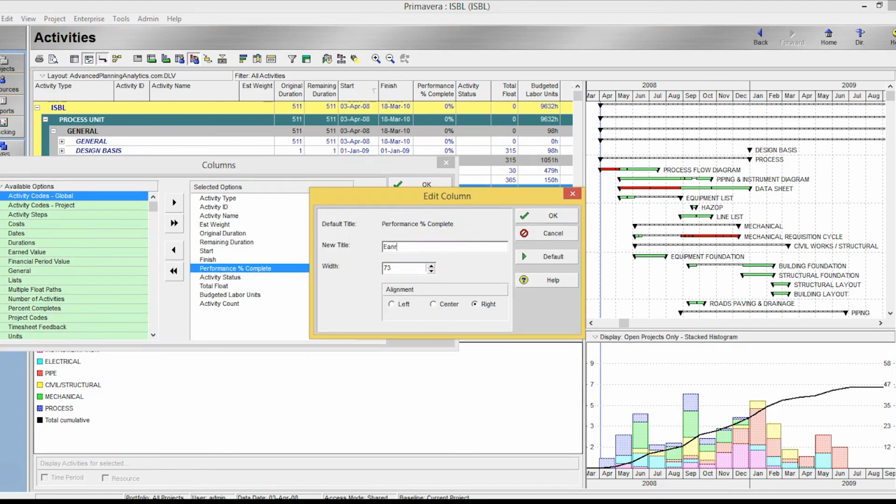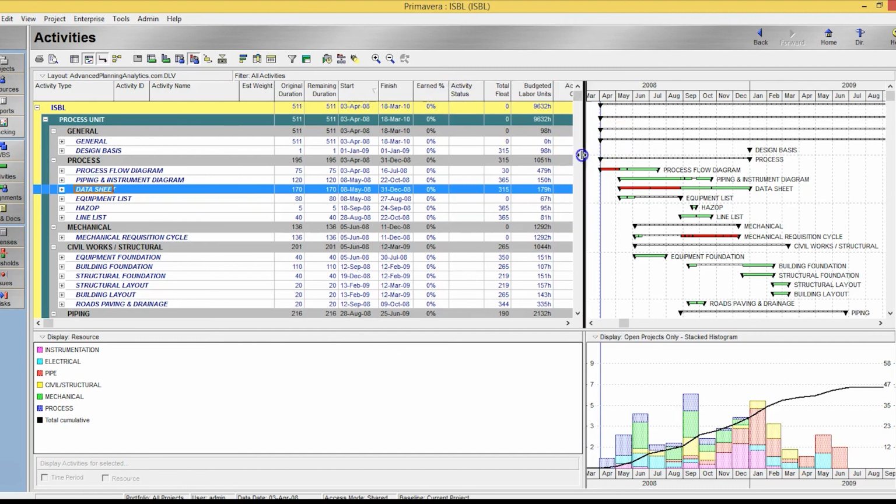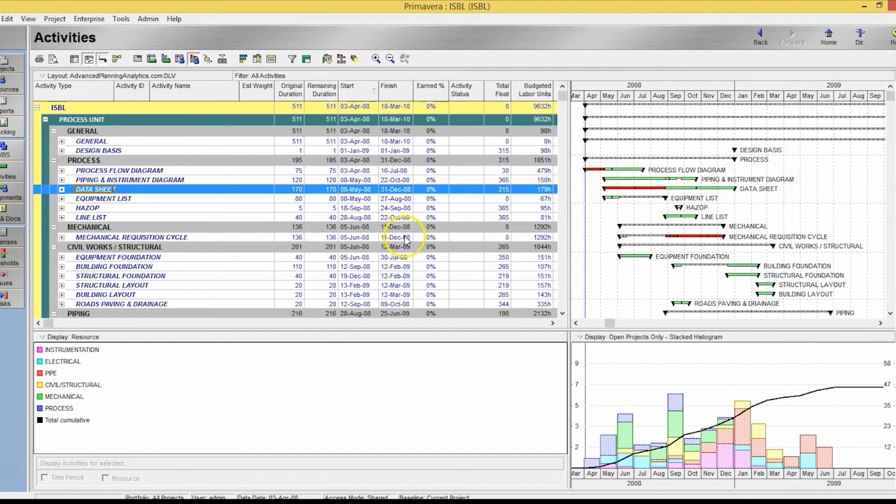But I'm going to rename this, by the way, here to earned percent, and I'm going to put it in the center. Hit OK. So now it says earned percent, but it's really the performance percent complete. I just didn't want to take up a lot of space, or I wanted to be clear about what that column is.